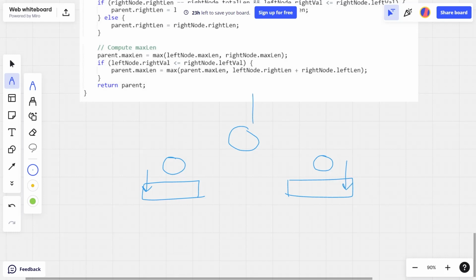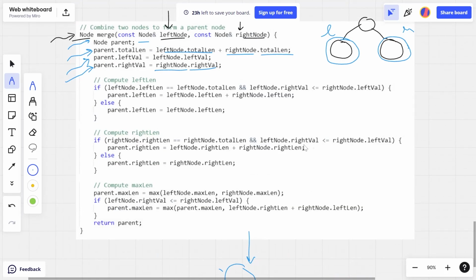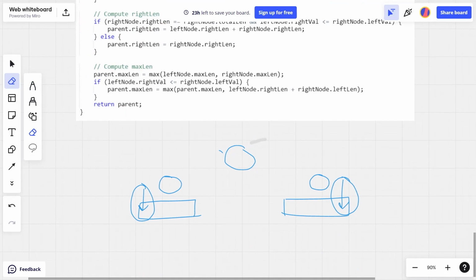So if I am going to combine them, what will be the leftmost value? It will be the leftmost value of my left child. And what will be the rightmost value? It will be the rightmost value of my right child. So we are doing the same here. In these two lines we are just finding out what will be the left value and what will be the right value, right? Okay, so now let's move to the next part.